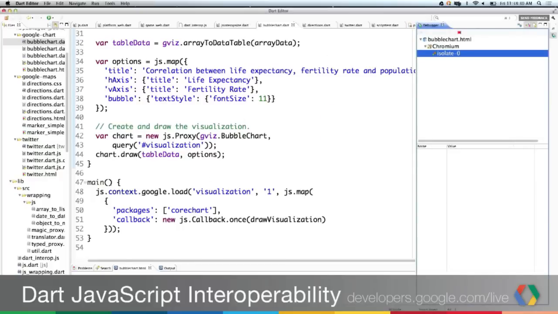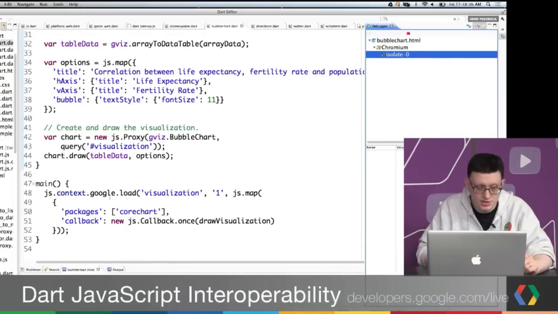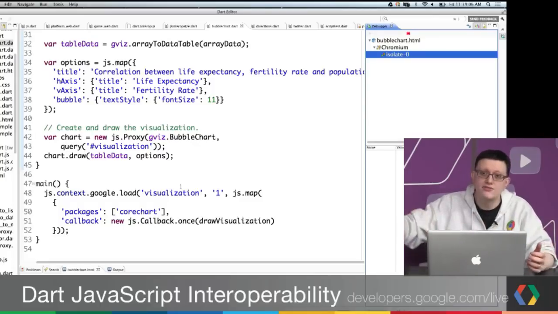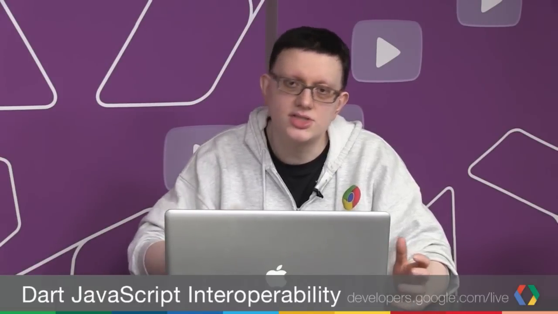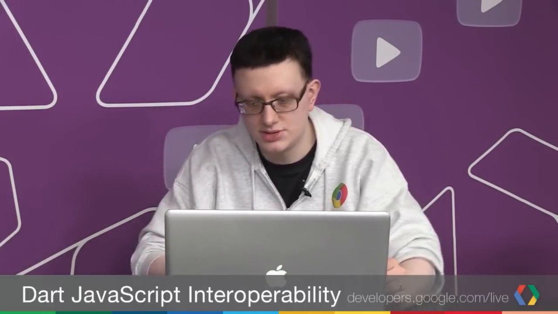Just below here, I'll show some more examples, but the Google API actually provides many things beyond charts. You can see a little bit more here that we're using to lazily load the visualization part of the Google API from Dart, asking for the core chart packages, which actually contains bubble chart. And we're also setting up this callback here for draw visualization. This new js.callback, and I'll go into a little bit more detail on this in a moment, is actually constructing a JavaScript callback that forwards to our Dart function here. So this is what allows JavaScript to call back into the Dart program.